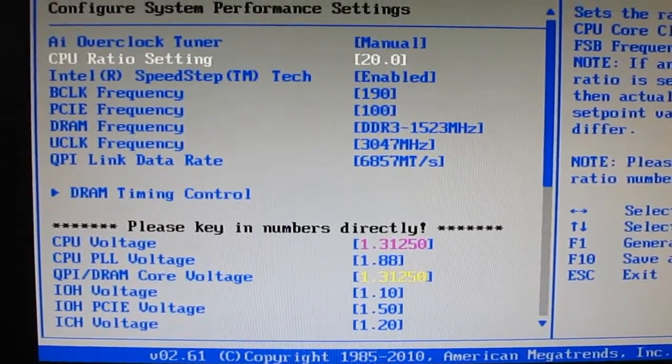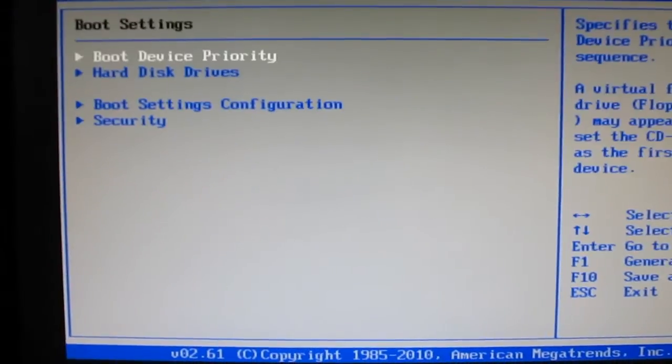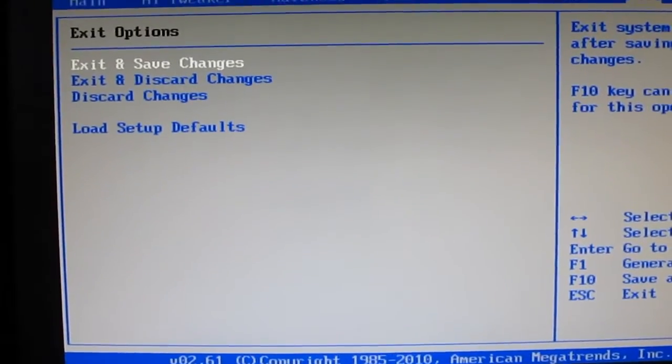I ran Intel Burn Test, Prime95. Everything seems to be good. After that, you just go over there, you hit exit and save changes, and you should be good to go.